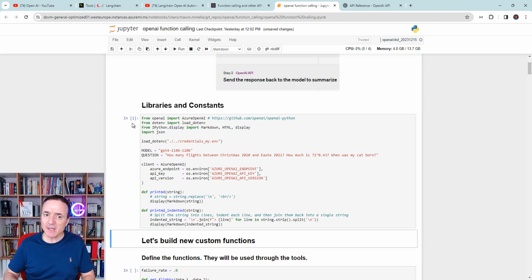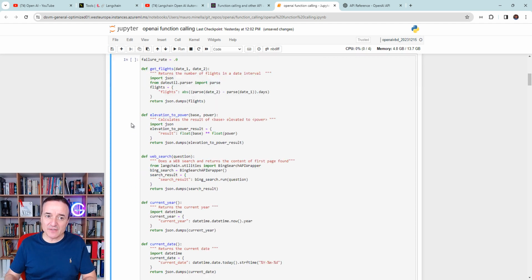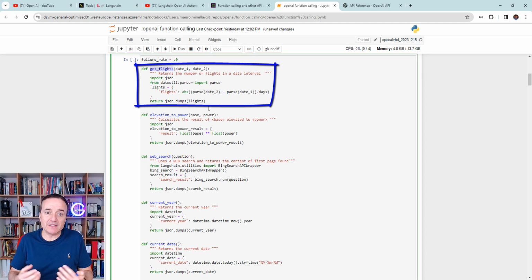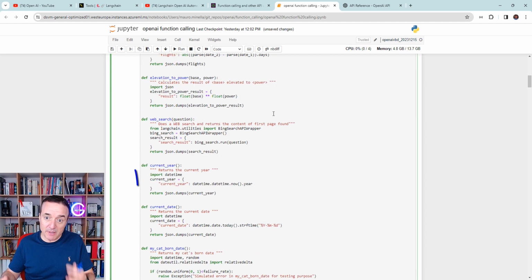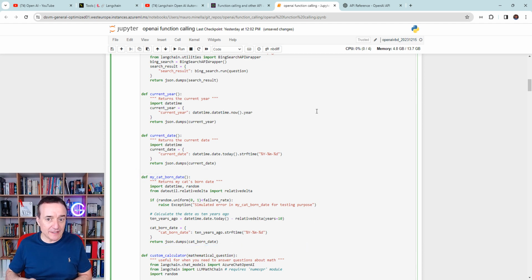To address these points, I've crafted a few straightforward Python functions showcased in the second cell of this notebook, some of which are designed to resolve the three questions presented. These functions are intentionally simplistic for this demonstration. For instance, the number of flights is represented by the number of days between two dates, assuming one flight per day. And the birthday of my cat is calculated as today's date minus 10 years. The simplicity of these functions also serves to transparently verify the accuracy of our results.